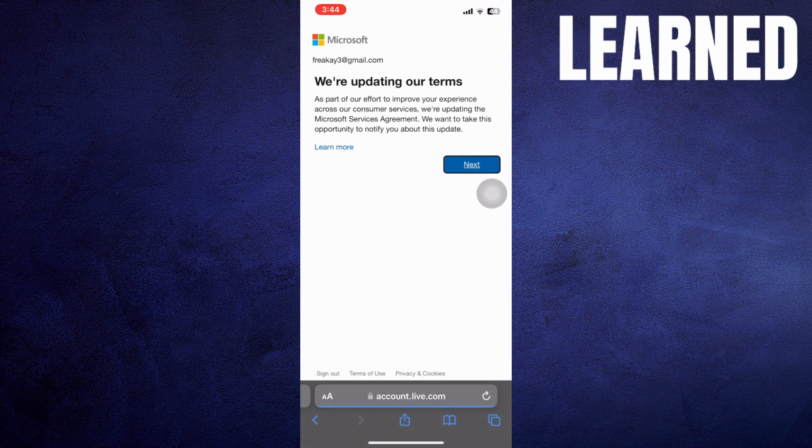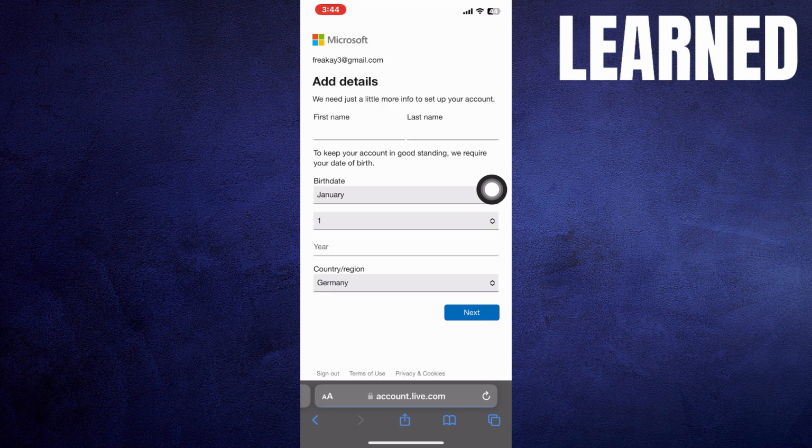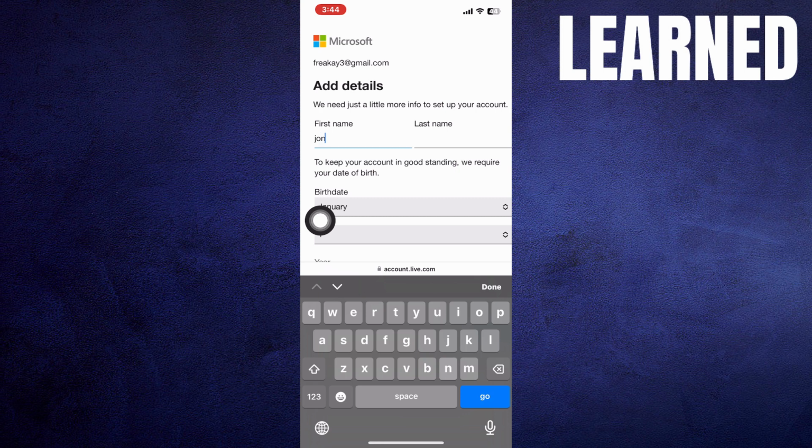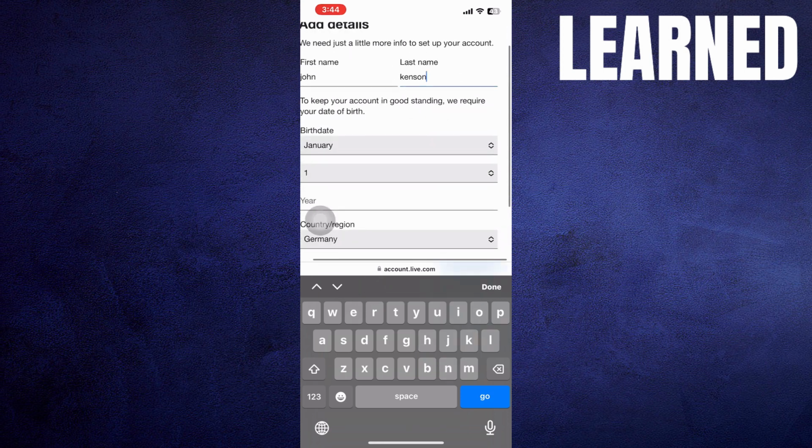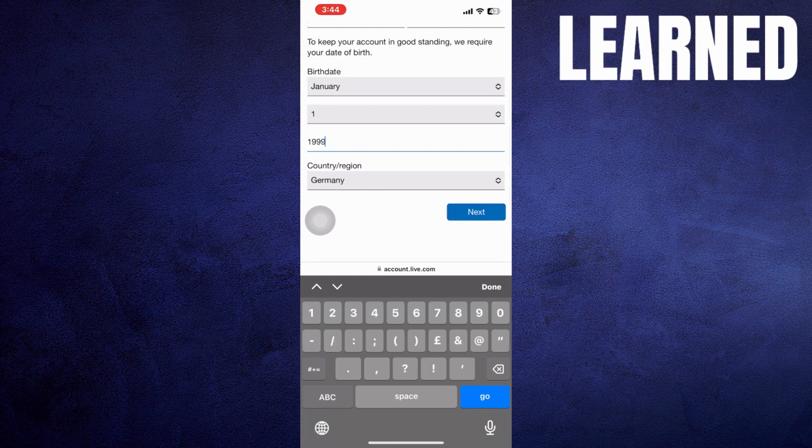Then click on Next to update your team. After that, you have to add your details in here, such as enter your first name, last name, date of birth, year, and country or region. Once you add all the information, tap on Next.